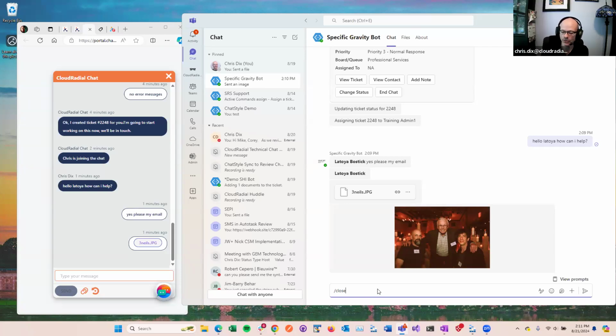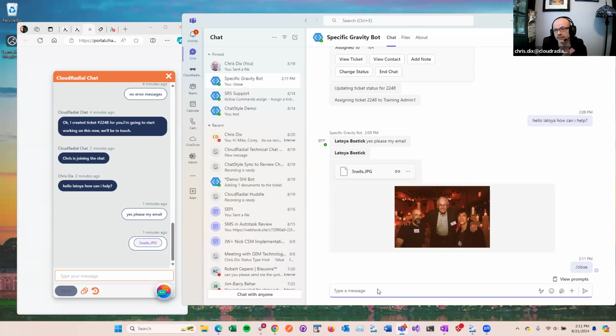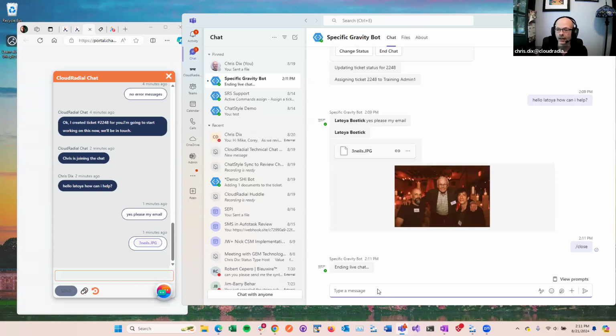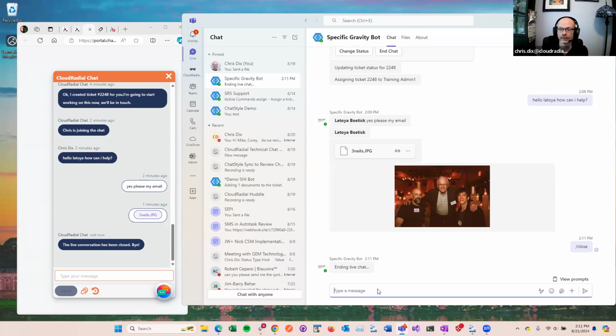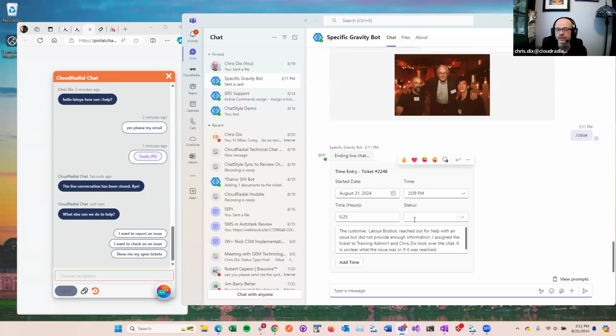And so if I say slash close, it's going to close this conversation, not necessarily the ticket, but we do have the ability to automatically update the ticket status based on closing the conversation. But in this case, it's going to take the customer back to their starting point in the conversation. And then it's actually going to auto-suggest a time entry for me, the tech, based on the duration of the conversation and what happened. So it's a suggestion so that they can still adjust the values here to fit what actually happened in their perspective, how long it was, maybe longer, maybe shorter than the duration of the chat.